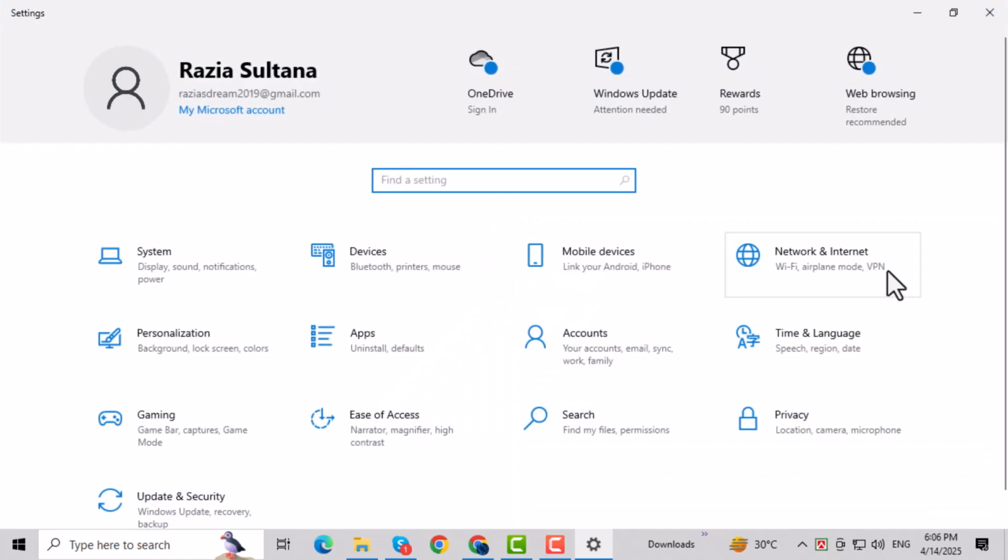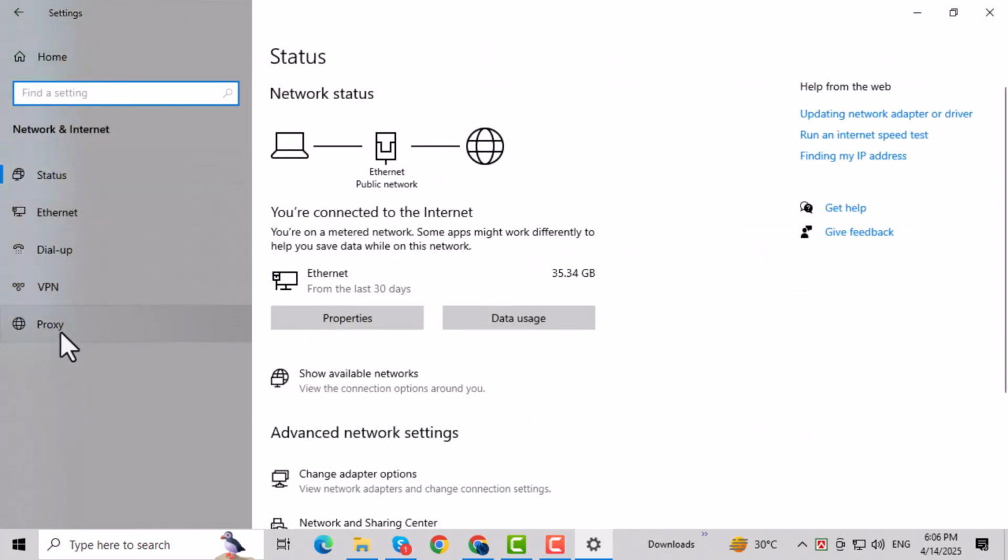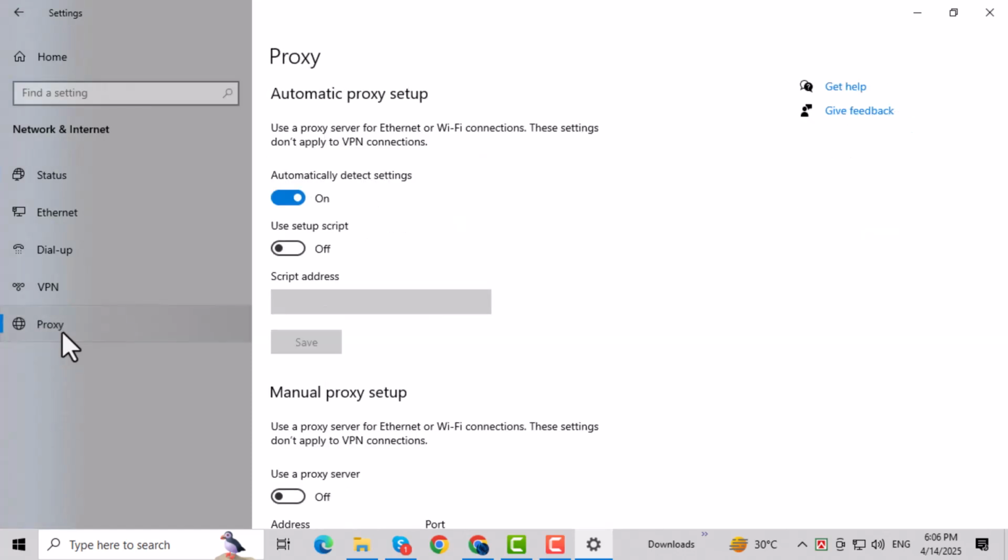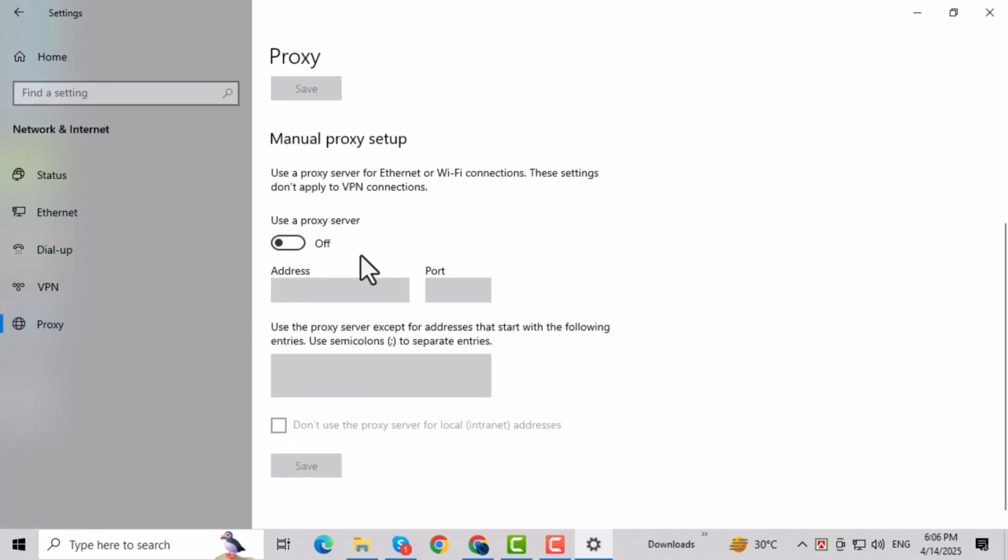This is where you can manage all your system and network settings. Next, click on Network and Internet. This section lets you control how your computer connects to the internet. On the left-hand side, look for the option that says Proxy and click on it. This is where your proxy settings are located.